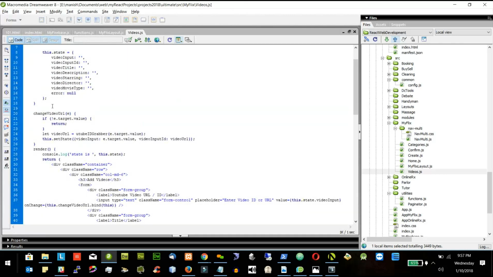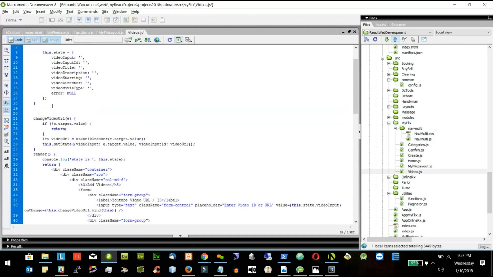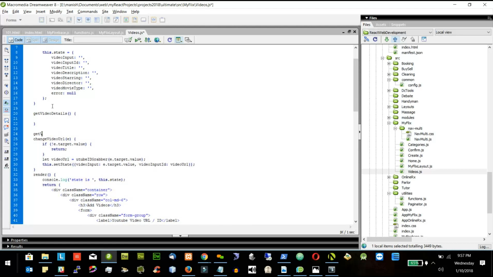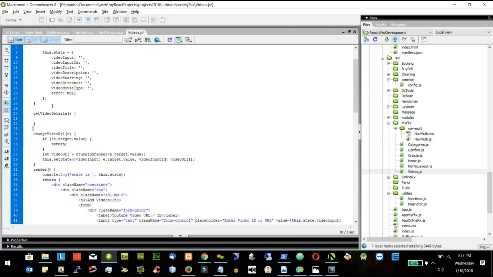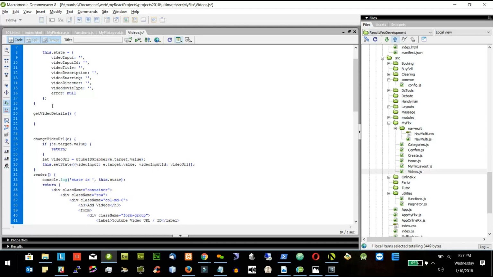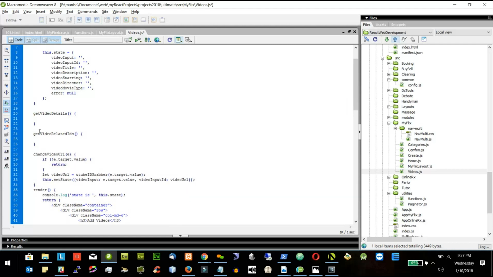So for example, here I will create a function called get video details, and I will create another function called get video. Okay, I'll get only the video details. Maybe I will get video related IDs, so something like related videos. I can name it get related videos. So I will build this later.